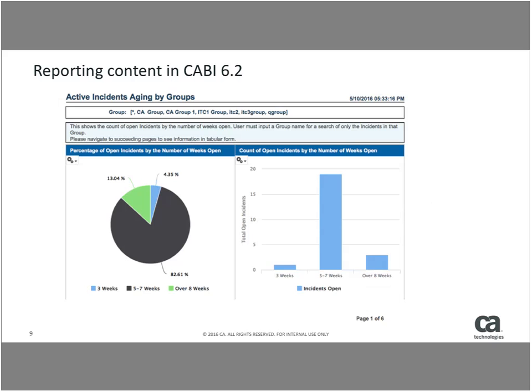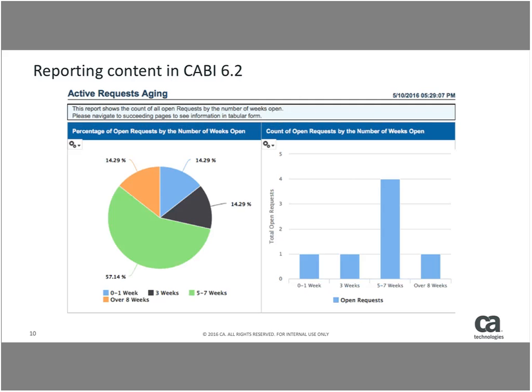Similarly, there are simpler reports, but again, very important: incident by groups, and out of the box, it's available in chart format. You can switch the view, you can visualize the same information in different charts. These reports have input parameters, so you can filter and constrain the list of records that you want to view through these reports.